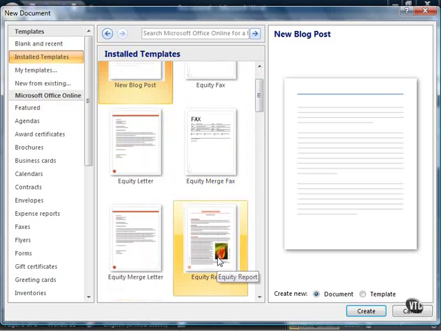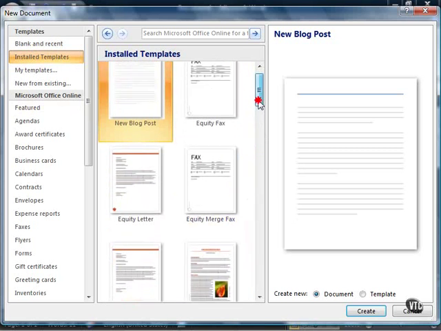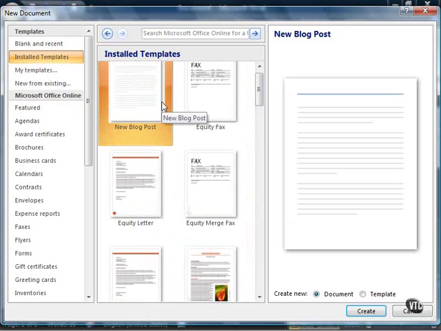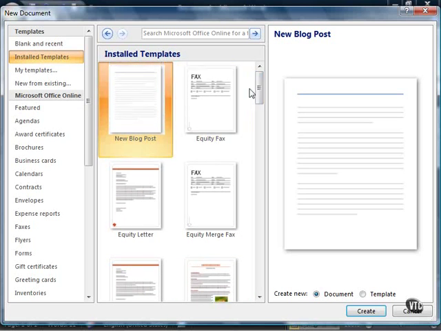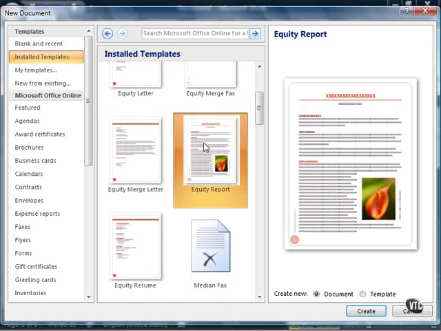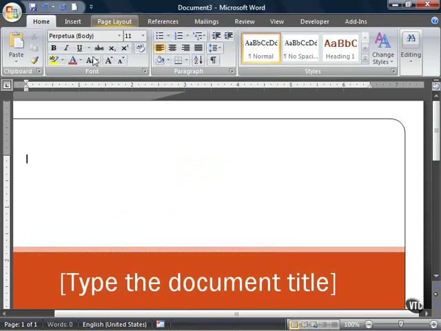And what I'll select here is the equity report. By the way, another template that you have is a new blog post. And again, I'll spend another module later on in this tutorial talking about how to create a new blog post from within Word. It's very, very simple to do. So let's click on equity report. Let's click on create. And now I've got the document created here. And from there, it's pretty self-explanatory.